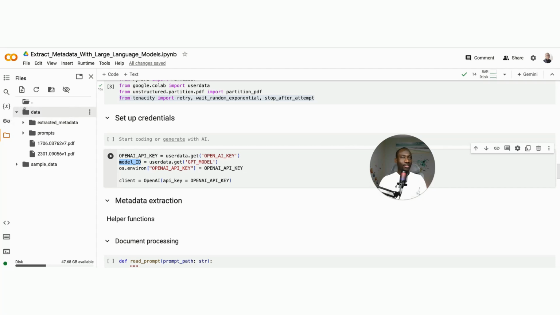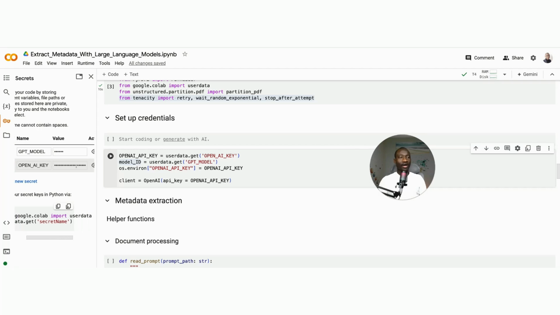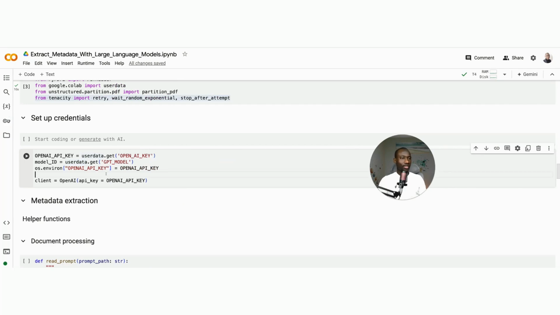To get access to those credentials, we can see them here. The OpenAI key is here. That's the name of my key, and the value is here. The same for the GPT model is here. You can see that the GPT model that I'm using is GPT-4o, and I set up those credentials here. And now let's run this.